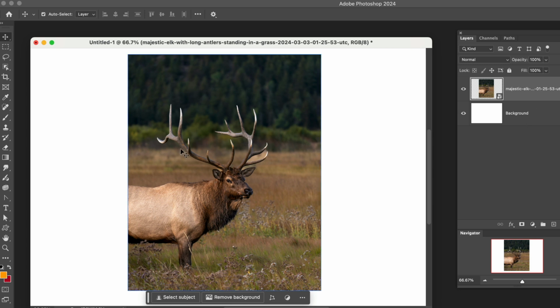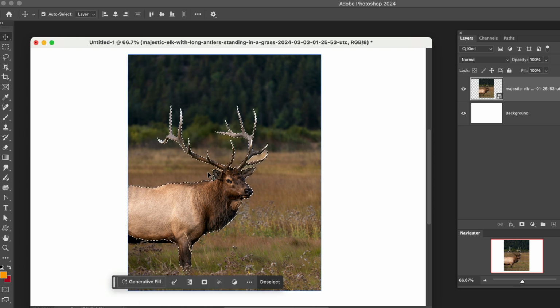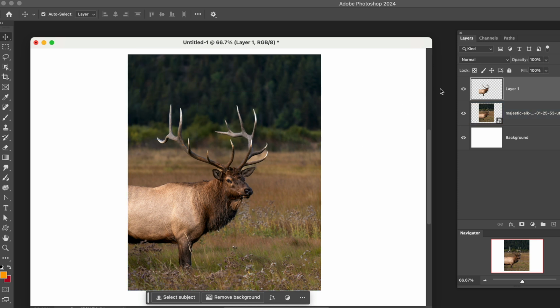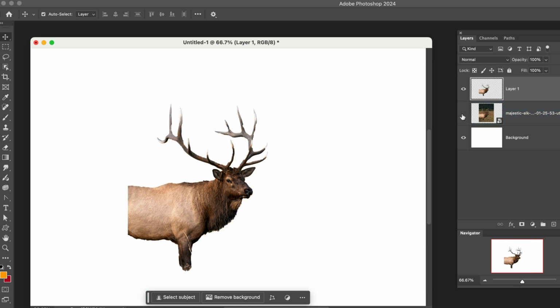So now let's say we want to do something. What else does the taskbar offer us? The first thing it offers us here is Select Subject. So let's go ahead and select the subject. And you can see here that it put the selection marching ants around this. And from there, if we wanted to, we could just go ahead and do Command J or Control J on the PC and pop it up onto its own layer. So if we turn that off, you can see it's on its own layer.